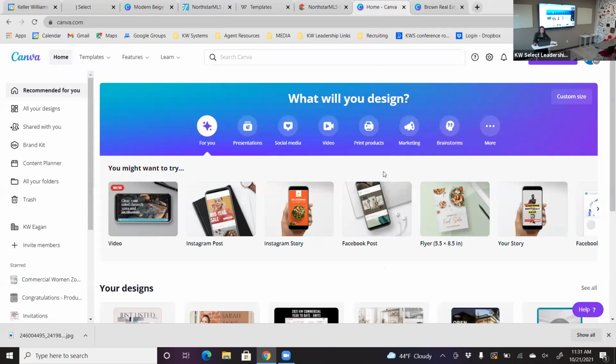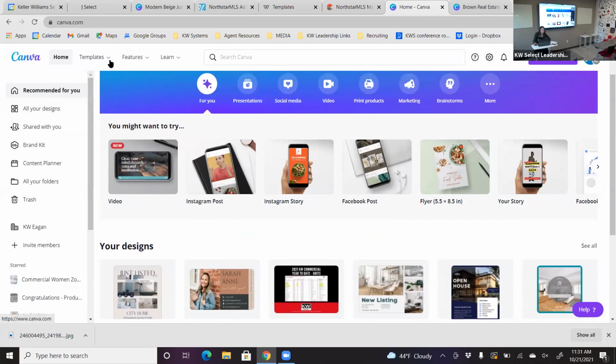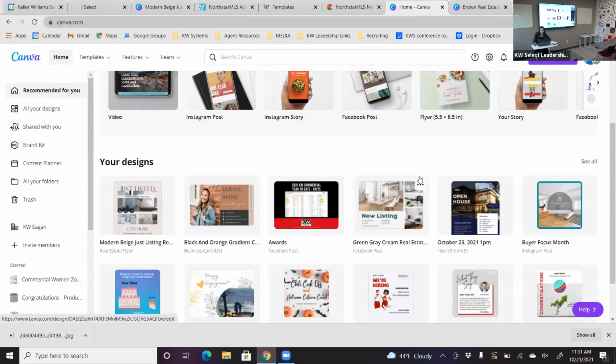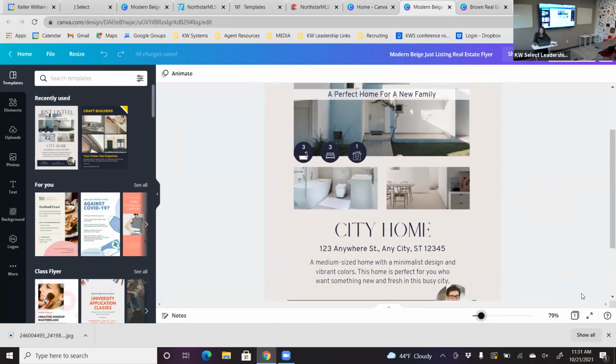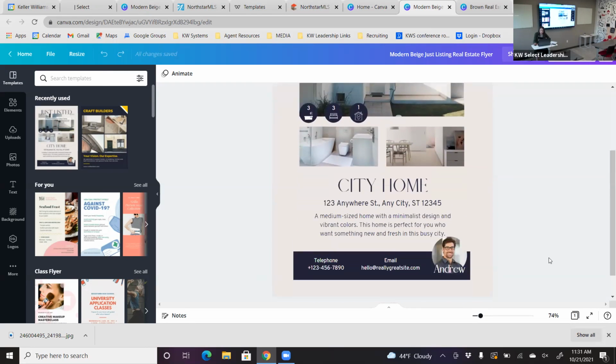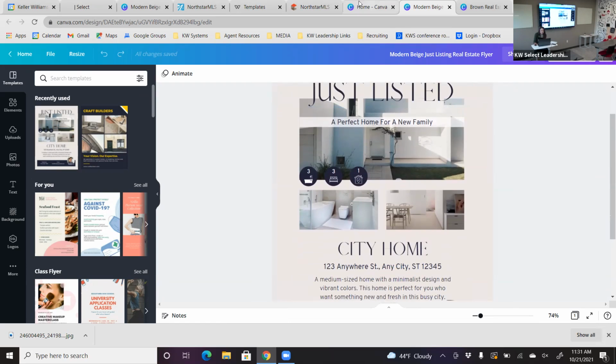Another one I want to show you guys though would be, saved it right in here. So I just went to templates and I looked for new listing and I found this really fun template, just listed. I'm gonna make it a little bigger though. I find Canva a little easier to use and replace photos and fonts.